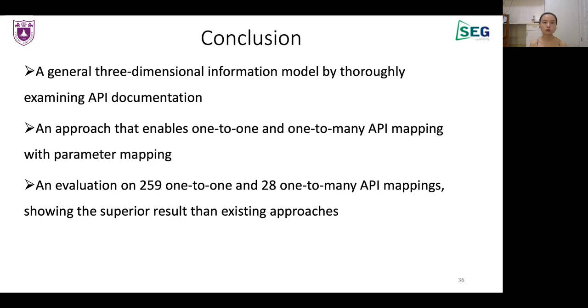First, we propose to build the three-dimensional information model by thoroughly examining API documentation. Second, we propose an approach that can handle one-to-one and one-to-many API mapping with parameter mapping. We evaluate our approach on 259 one-to-one and 28 one-to-many API mappings. The results show that our approach performs better than existing approaches.